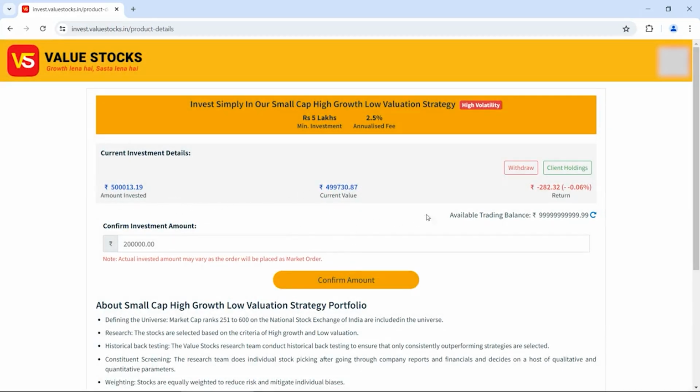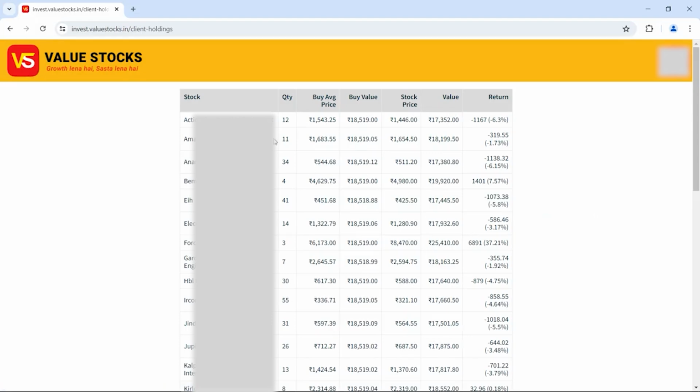Here you will see the invested amount, current value and return. Here you can see your holdings from this page.